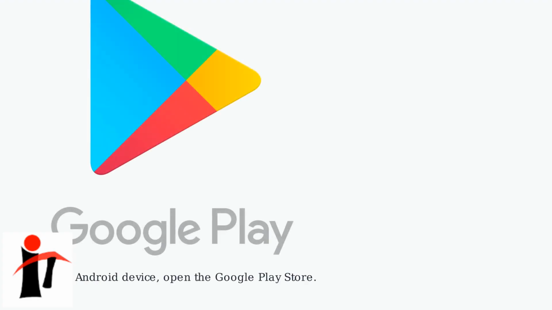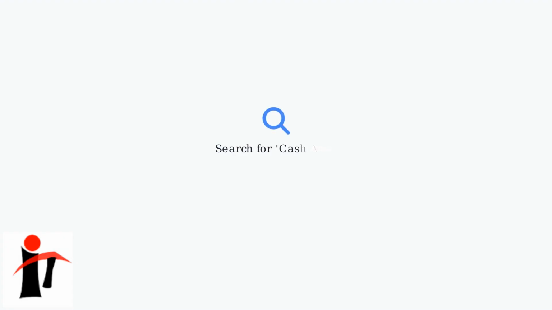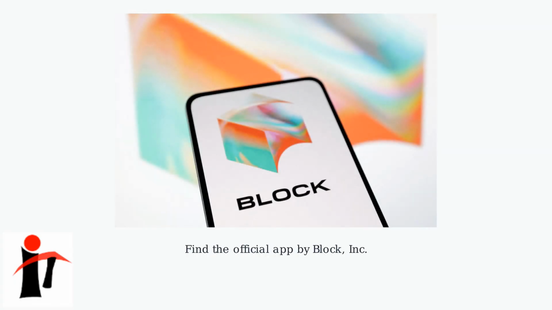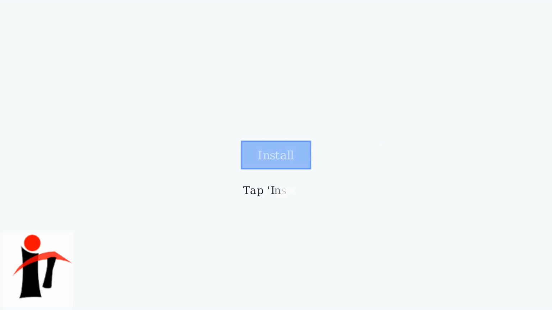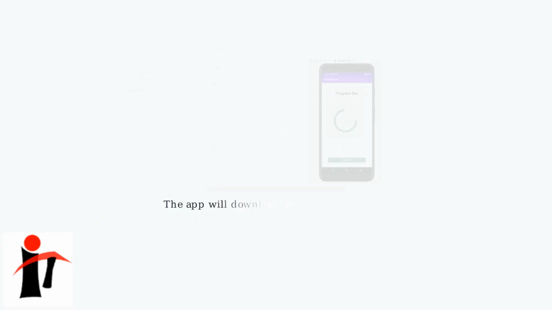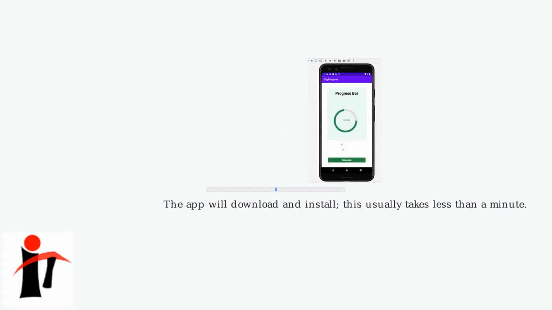On your Android device, open the Google Play Store. Search for Cash App. Find the official app by Block Inc. You may be asked to grant permissions for camera, contacts, and storage. The app will download and install. This usually takes less than a minute.